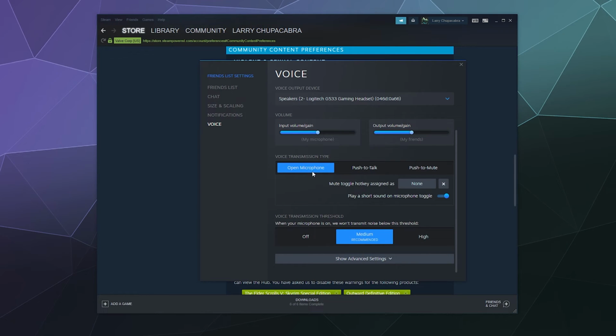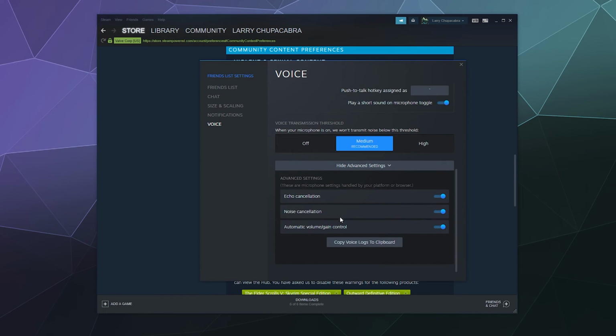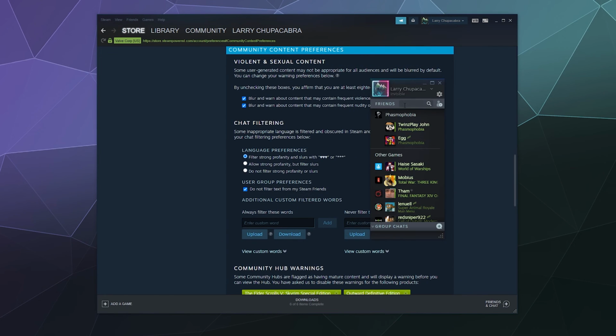Voice transmission type. Let's do push to talk. And then my push to talk is usually the tilde key. And then when your mic is on, we won't transmit noise below this threshold. Medium is probably fine. And then if I want, they've got some advanced settings down here that you can control as well. So that, in a nutshell, is how you can control all of your Steam friends list settings.